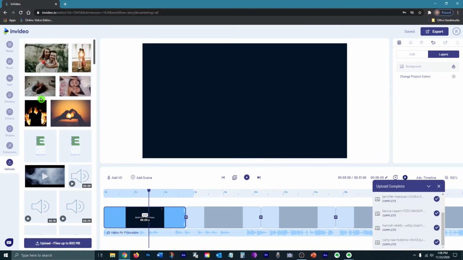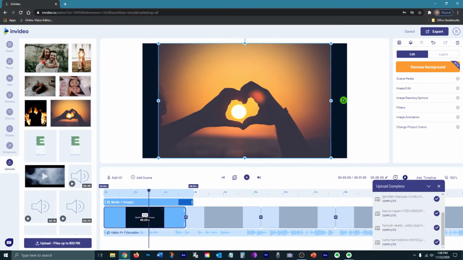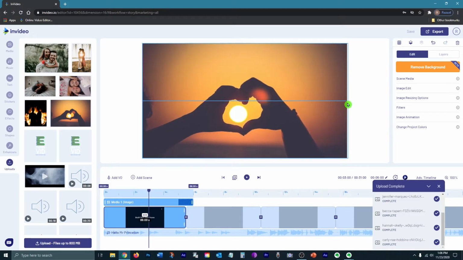Okay, so now that the upload is complete, I'm going to start by dragging my first picture into the scene. As you can see, it's a little bit small, so you can resize it by just clicking on the dots, resizing it like you would in any other application. Now this particular format for a picture is called crop to screen.